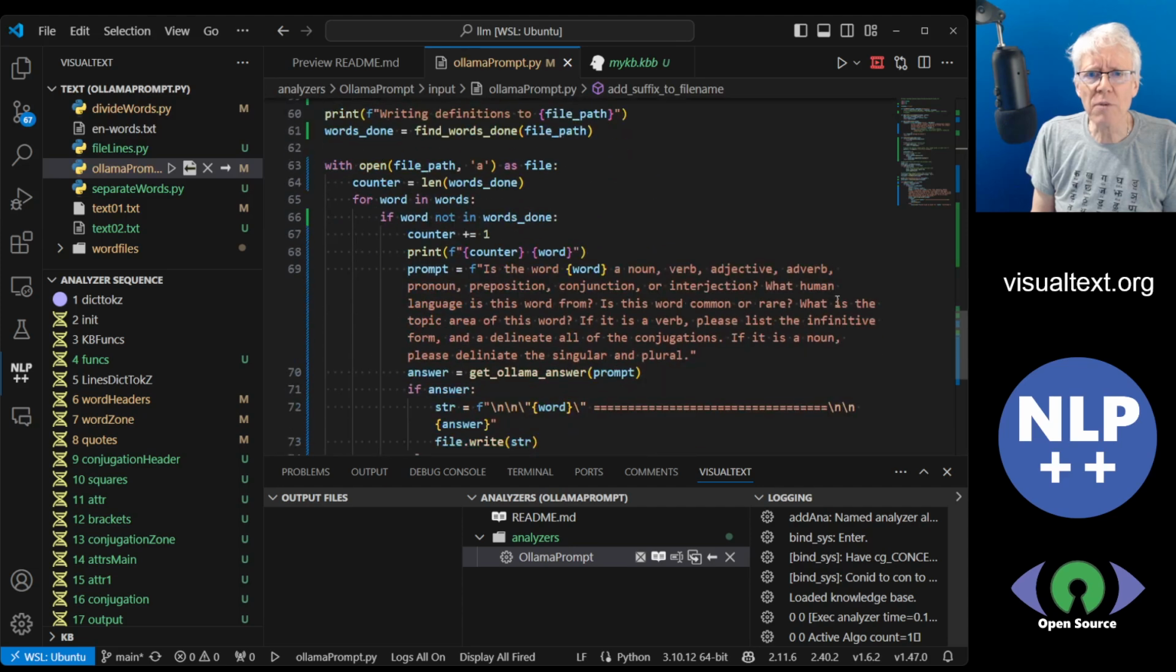Now what I do is I have a prompt I have used and found works pretty well, and that prompt is: is the word X a noun, verb, adjective, and I list out all the parts of speech explicitly. That way it doesn't just guess on its own, and I found I get more answers that way. What is the human language of this word? Is this word common or rare? What is the topic area of this word? If it's a verb, please tell me the infinitive form and delineate all the conjugations. If it's a noun, please delineate the singular and plural.